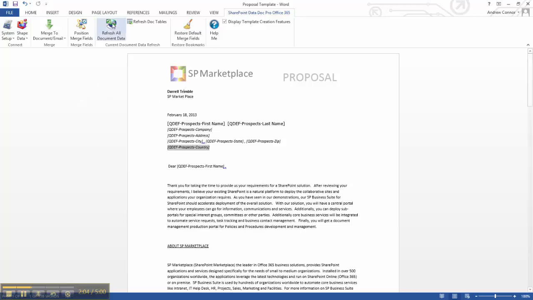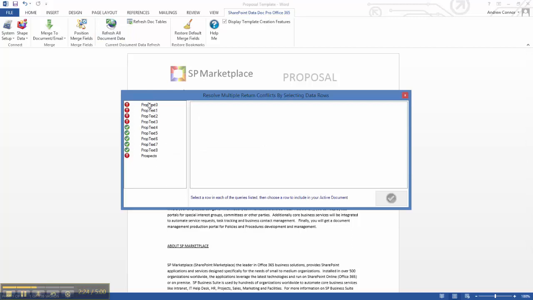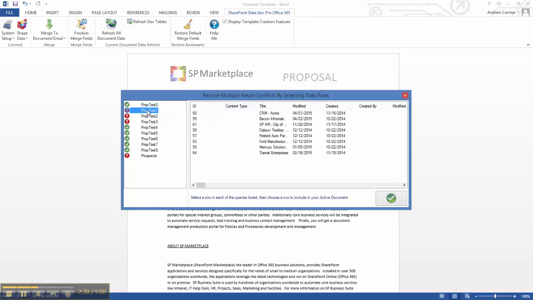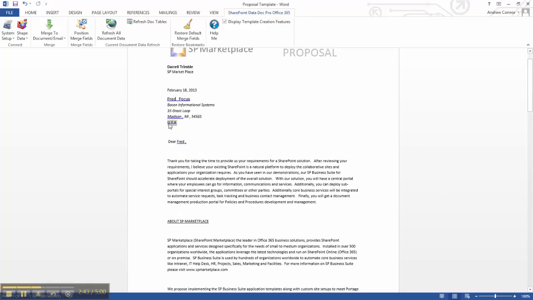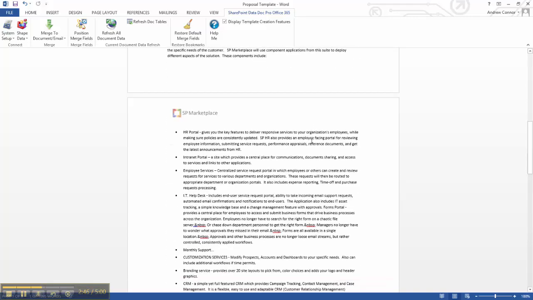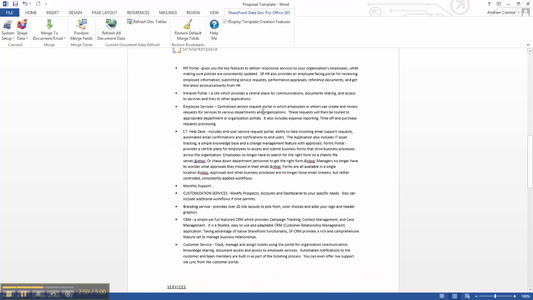All we now need to do is refresh the document data. It will pull down the information from SharePoint for the list items that we are requiring. And in areas where it has pulled down multiple options, we just need to select the account information that it is for. Once we have done that, it has filled out all that information, including the text from the other list item.